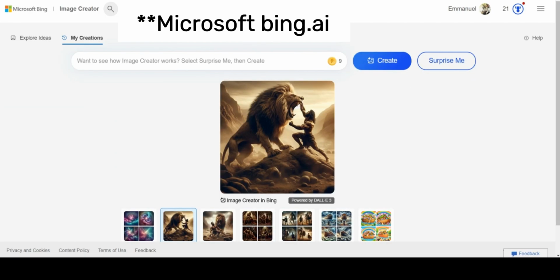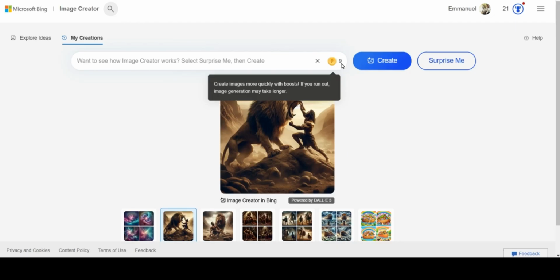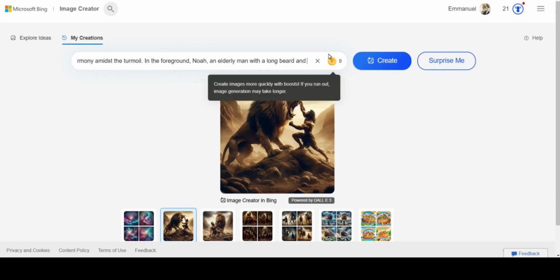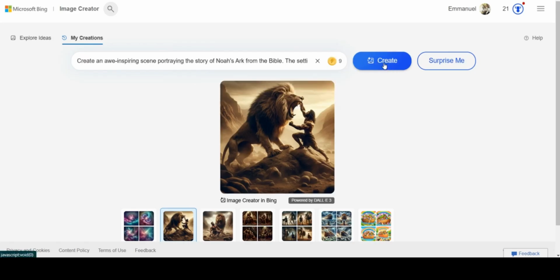The next website is called Google Bing. You can download it on your phone, or you can have the PC version of it. You just register, and every morning you'll be credited with 15 credits. When you finish using it, the next morning you'll get it again. You enter your prompt here like this, and then you press on create.